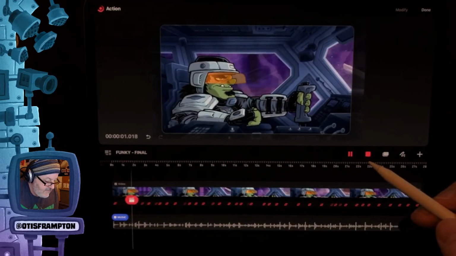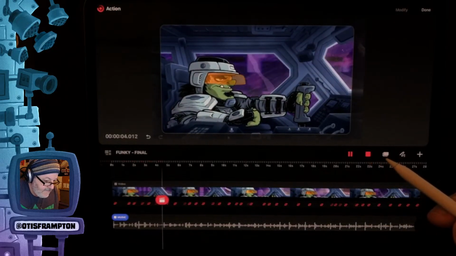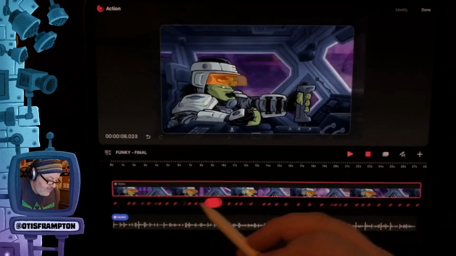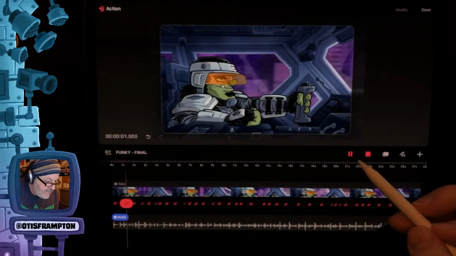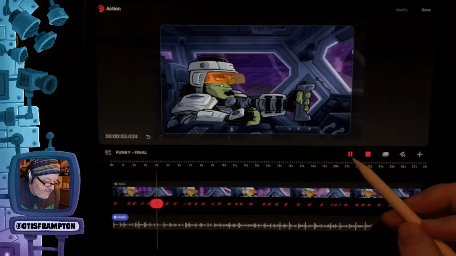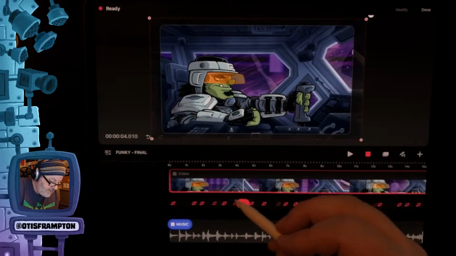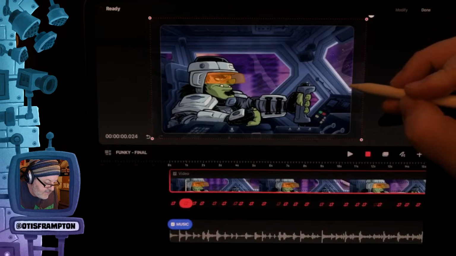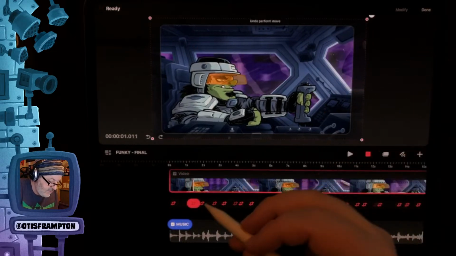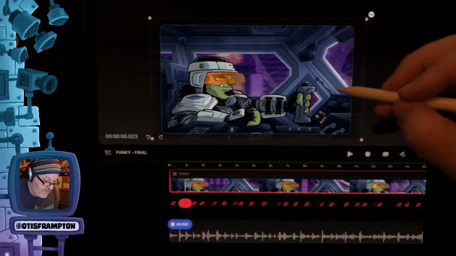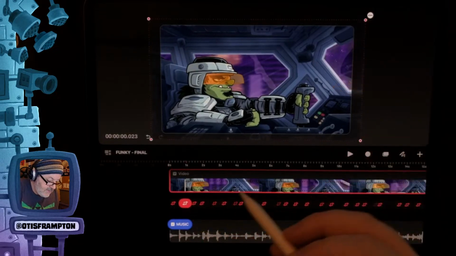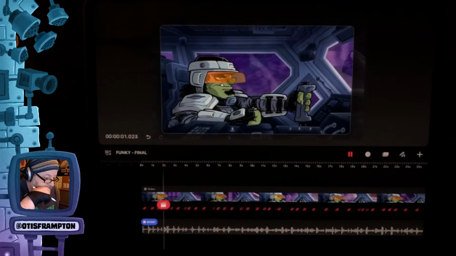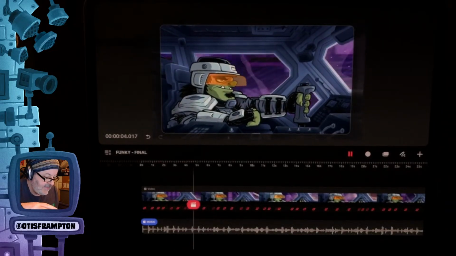I feel like I wasn't moving it nearly enough at first. So I'm actually going to go in here. Hold on. Actually, I'm going to turn off record because that'll record what I'm doing. There we go. So let's see how it looks now. And it's just a little bit of movement.